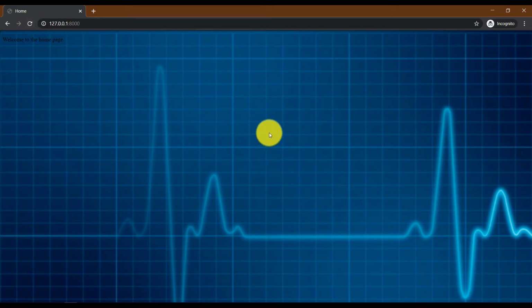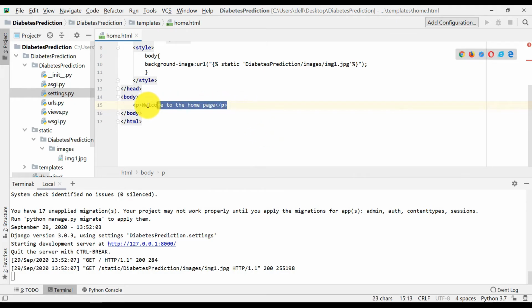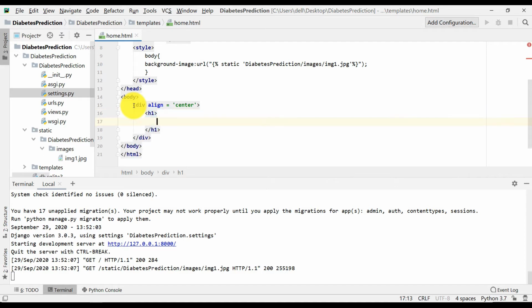So now we can add some more tags on our homepage. We can cut this paragraph tag and create a div tag over here, align equals center, and I will create a heading over here, an h1 tag, and write: welcome to diabetes prediction system.